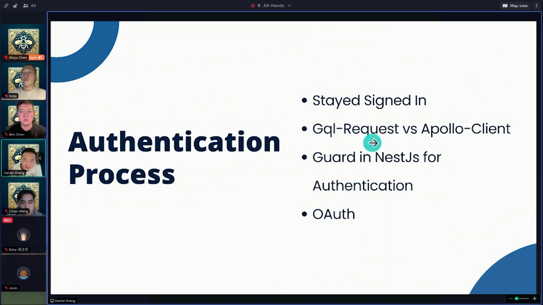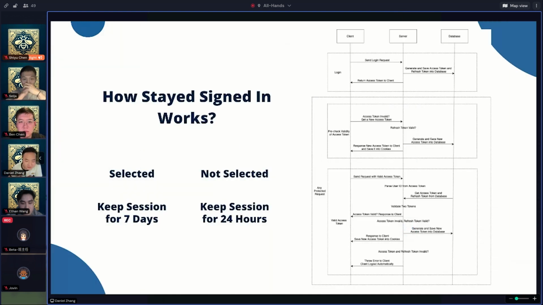For the authentication process, I will introduce several key features, as shown in the list. Okay, now what is stay signed in? It allows users to choose whether they want to remain signed in when logging in, which determines the validity period of the refresh token. If selected, users will stay logged in for 7 days, otherwise they will remain for 24 hours.